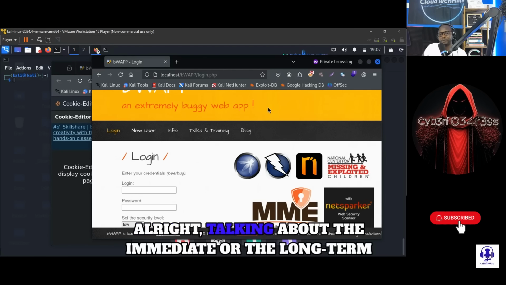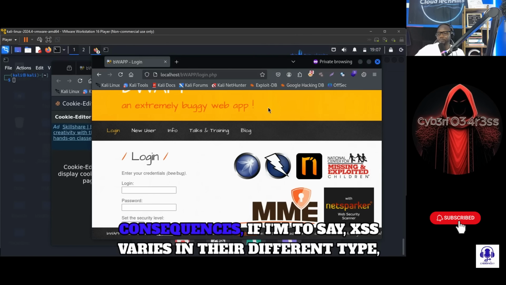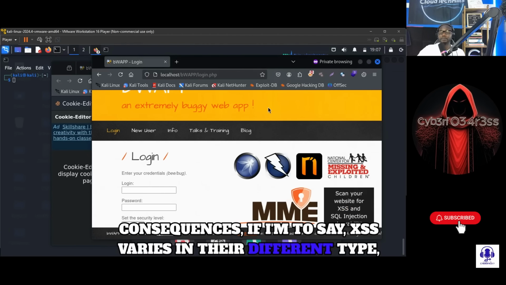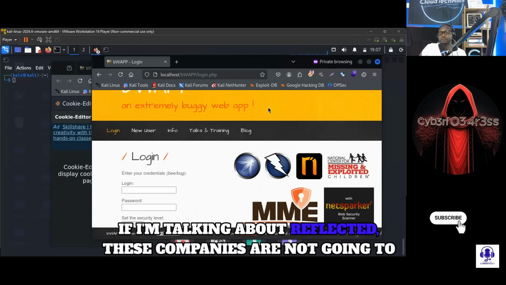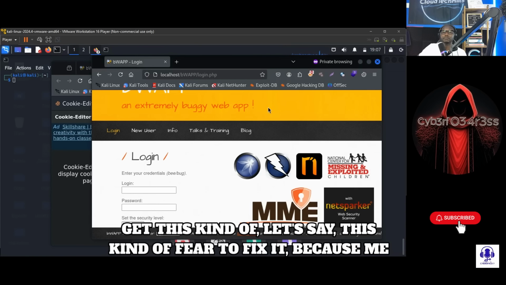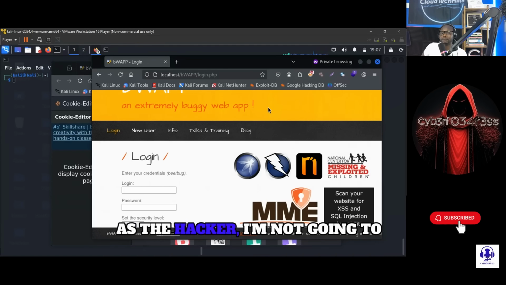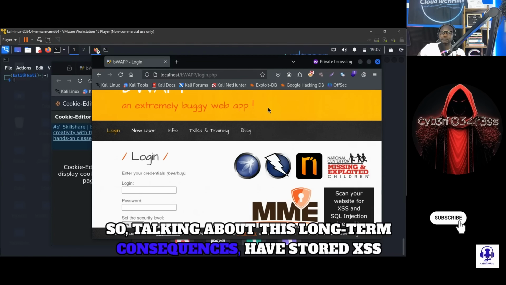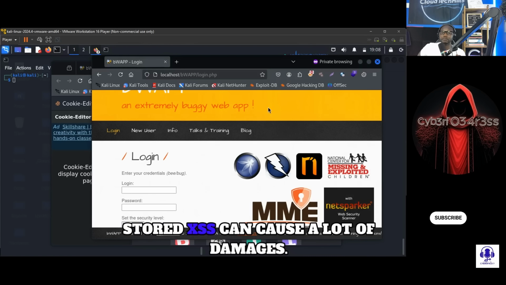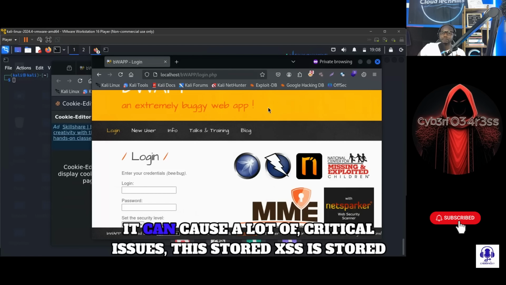All right, talking about the immediate or the long-term consequences. XSS varies in its different types, right? Like I mentioned, we have the three types of XSS. If I'm talking about reflected, these companies are not going to have this kind of fear to fix it, because me as the hacker, I cannot cause harm to that company's infrastructure. So talking about long-term consequences, we have stored XSS. Stored XSS can cause a lot of damage. It can cause a lot of critical issues.